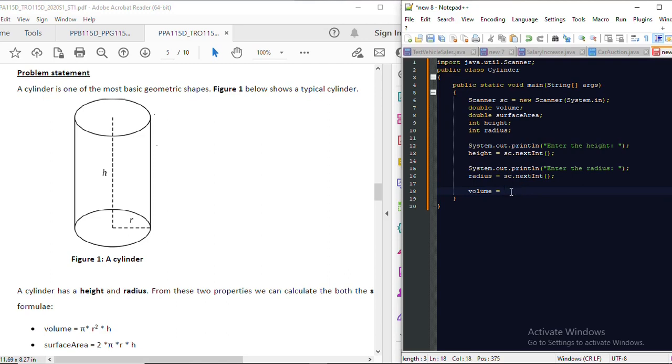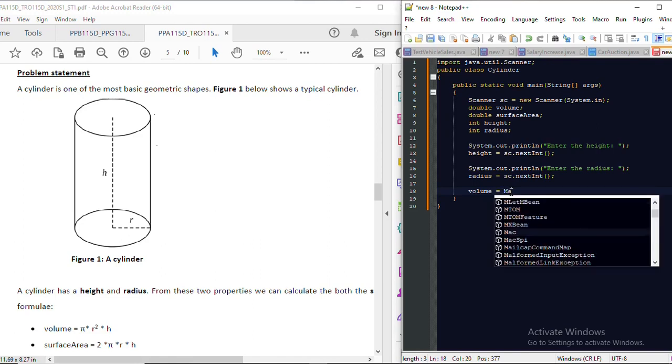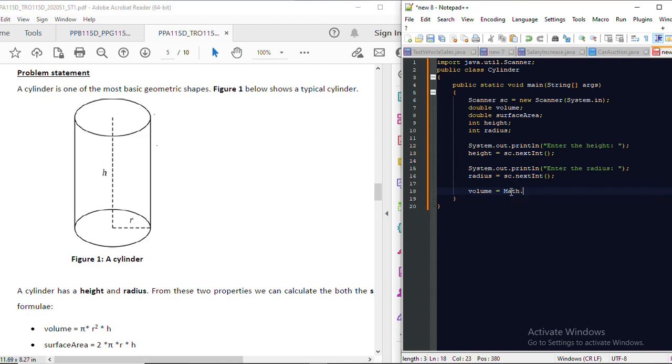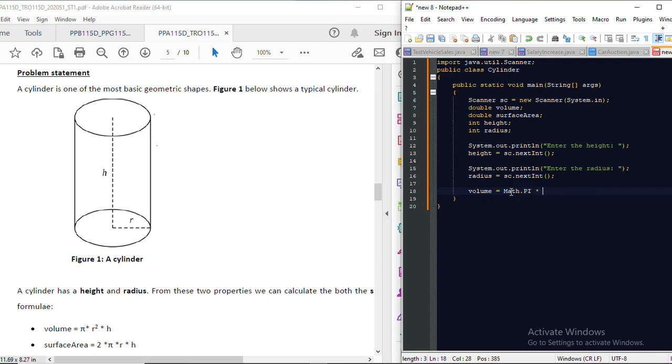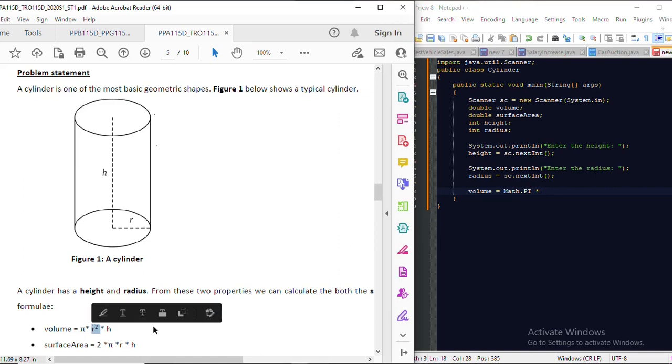So how do we calculate our volume? We're going to say our pi. So our pi is going to be Math.PI times our radius. And remember, our radius is squared. So how are we going to write that squared?